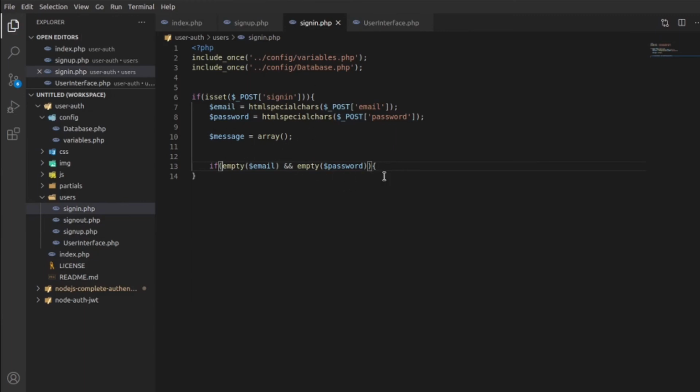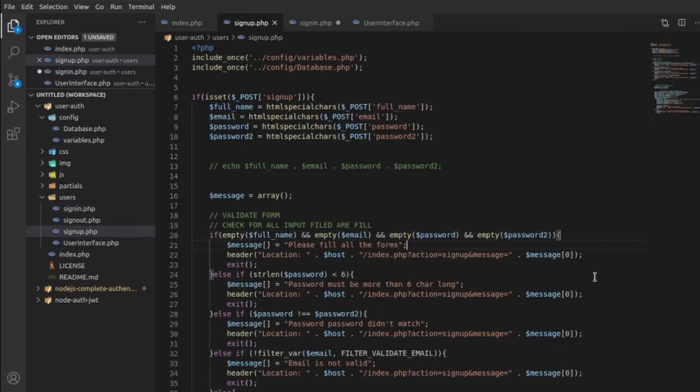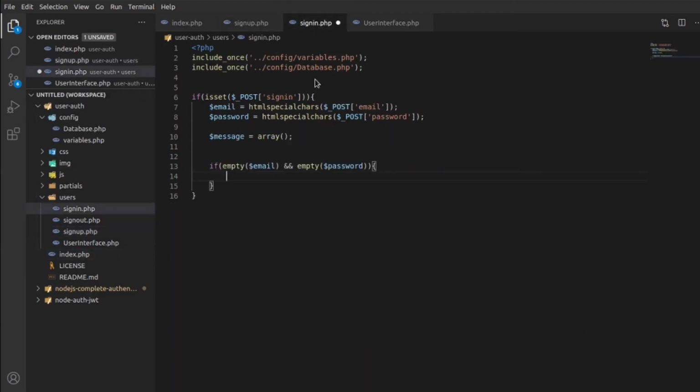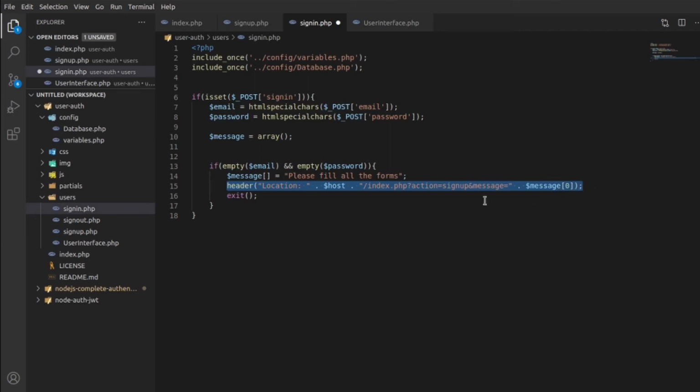Now close this if condition. Here we are going to copy the same messages. Okay, let's copy this 3 line and paste it here. Here we are going to set our error messages, and we are redirecting from this header. This time in the place of sign up, this should be sign in.